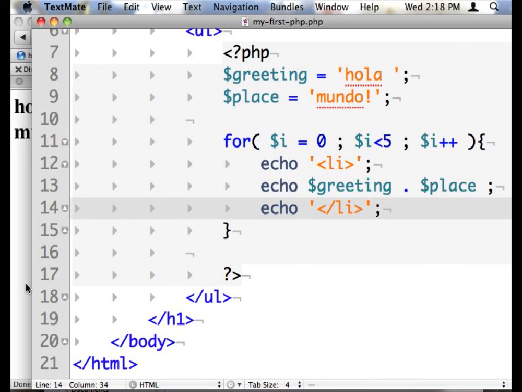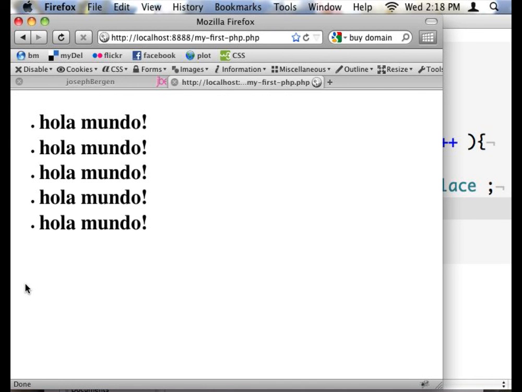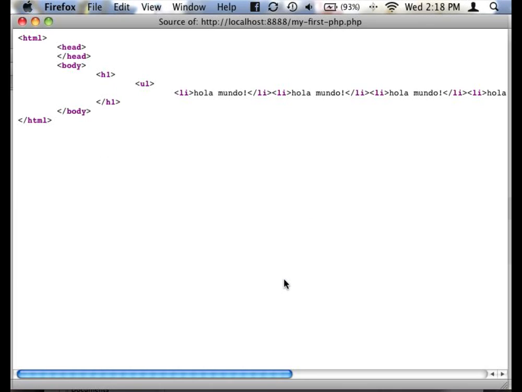So I'm going to save that, refresh it. And there we go. So we have a list. And if we look at the source, all that stuff is gone. All the PHP is gone, and all we see is the HTML.